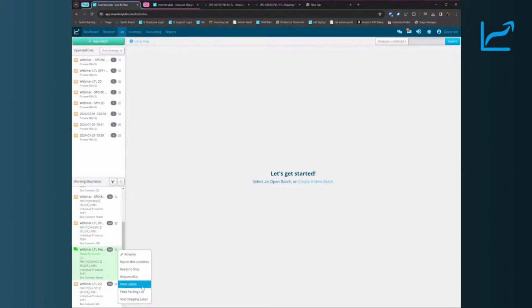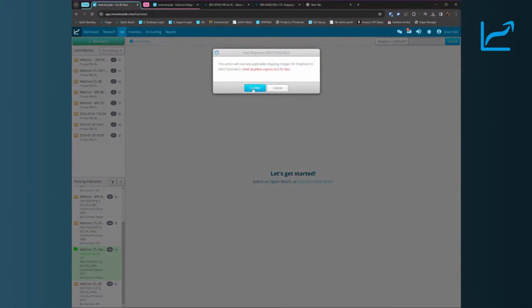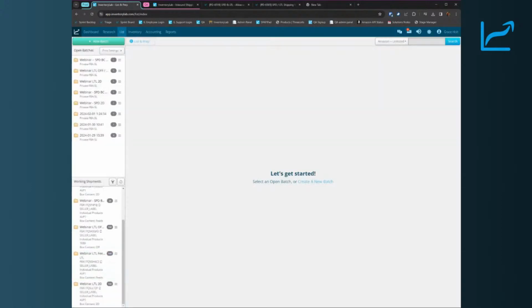I can also print my labels or packing list. And importantly, since this is a demo, I can void my shipping label. I don't want those charges really. And you can see it also does a countdown here for us. All right. So that is LTL with feeds and a partnered carrier.